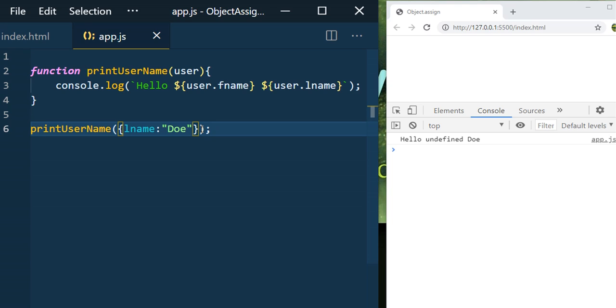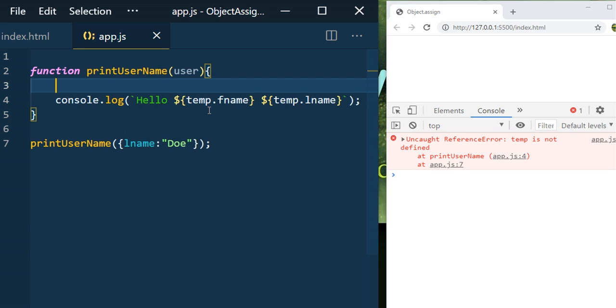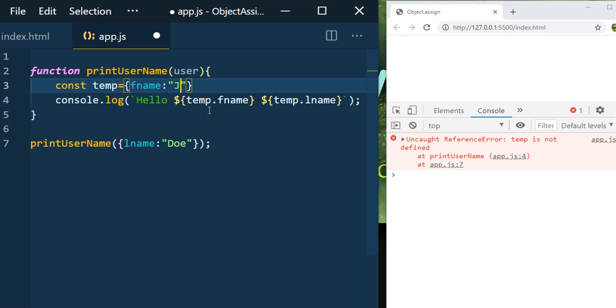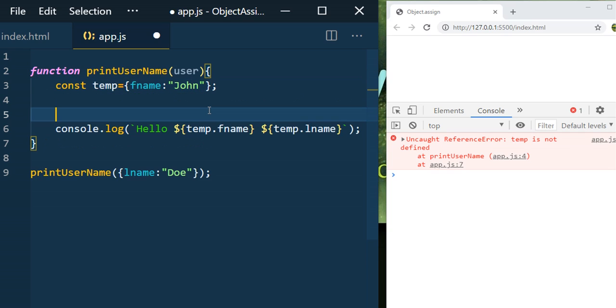So in this case, we are not passing the fname and this object contains only lname. So how to handle this? Whenever fname is not available in the object, we would like to show some default name like John, for example. So constant temp equals, I am creating a temporary object with fname as the default, let's say John. Now what we do here is user equals, so this is the user we pass to printUsername at the time of calling.